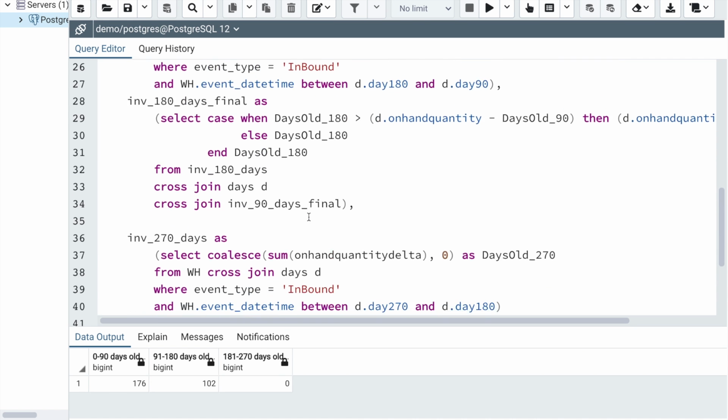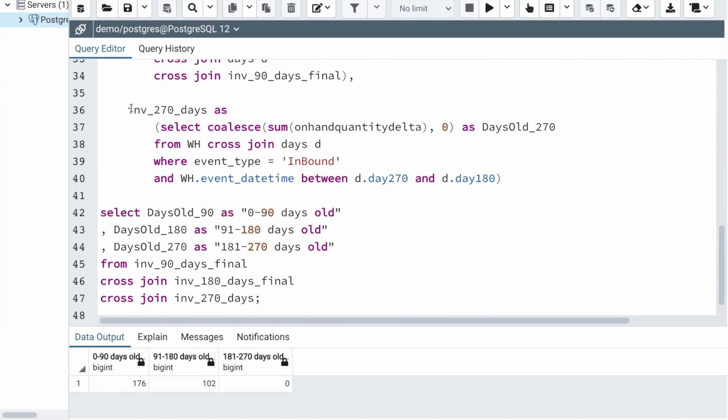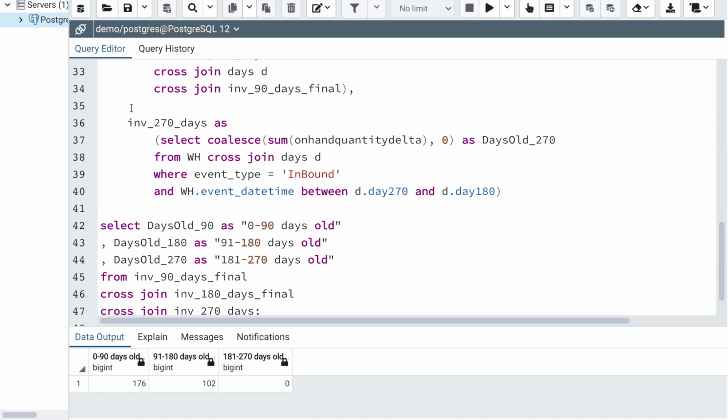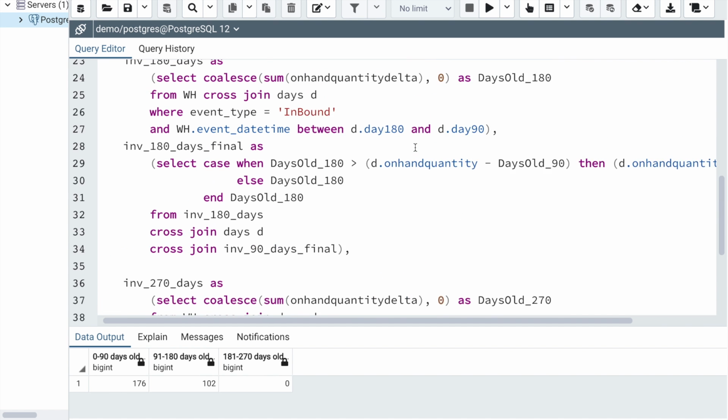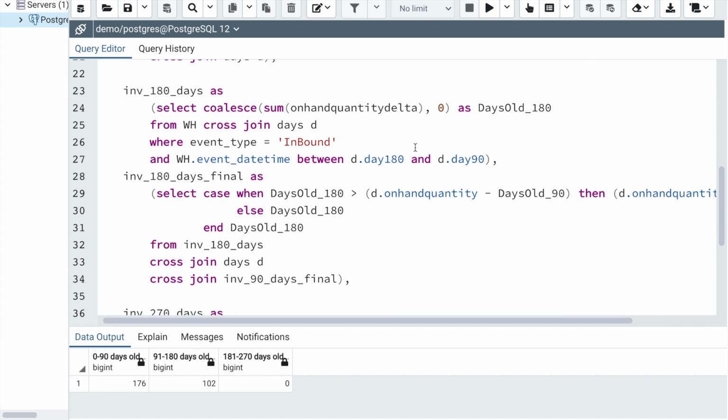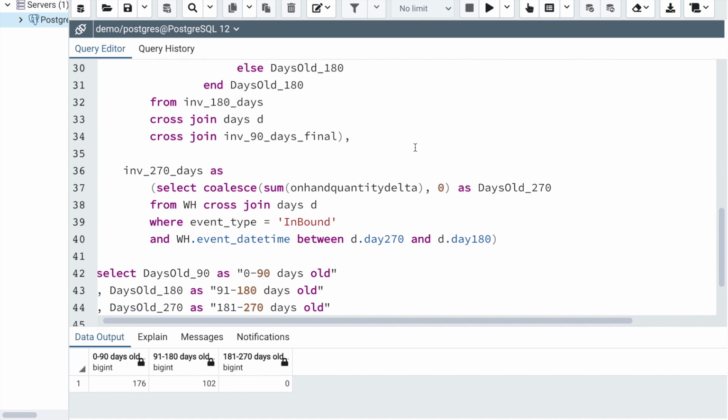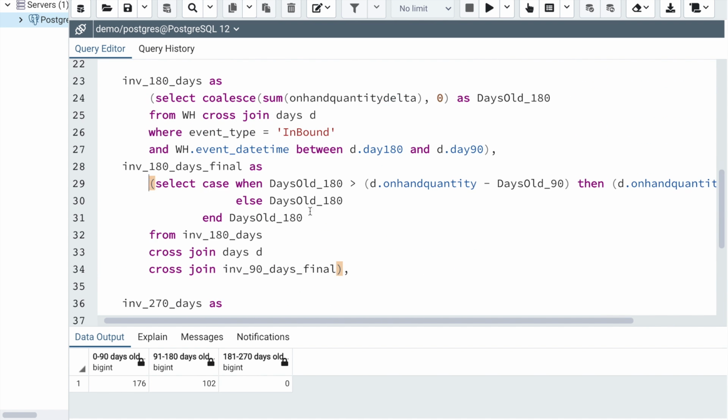So we have written the query for the 270 days. Now we need to also do this additional check, right? We cannot just sum all the inbound shipments. We also need to check whatever value we have got here with the total number of remaining items, and subtract the total number of items which were lying in the warehouse for 90 days and also for 180 days. So it's almost a similar query to the one we have written for 180.